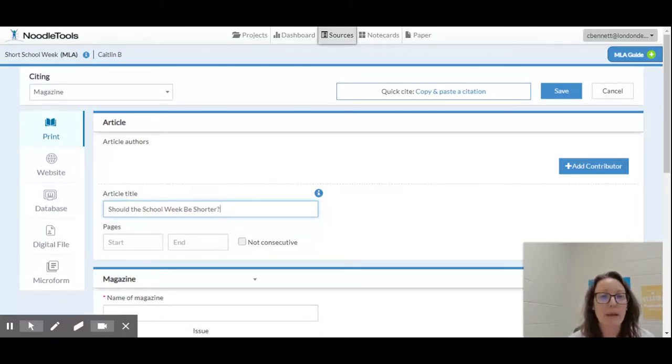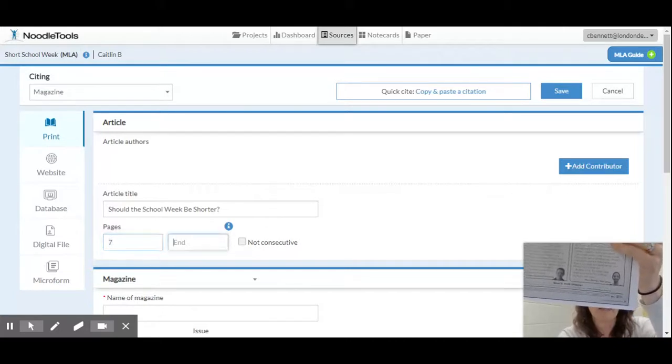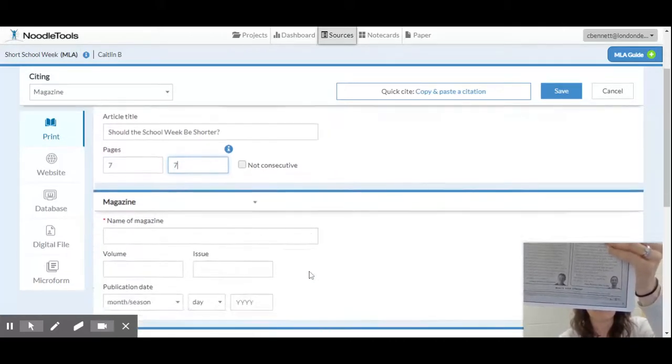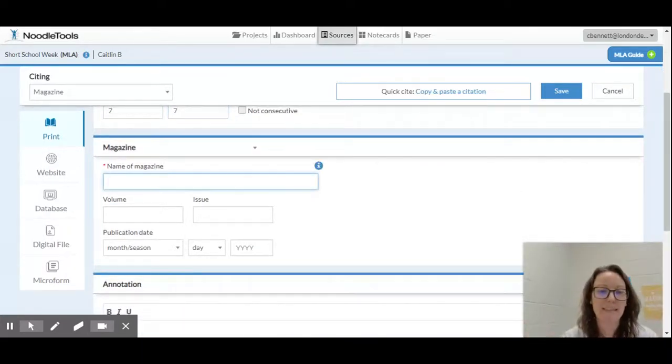And then the next box is the page numbers, and it's not how many pages is the article, it's what page number of the magazine did the article appear on. And it starts on page 7 and it ends on page 7. And if we scroll down, name of the magazine, Scholastic News.